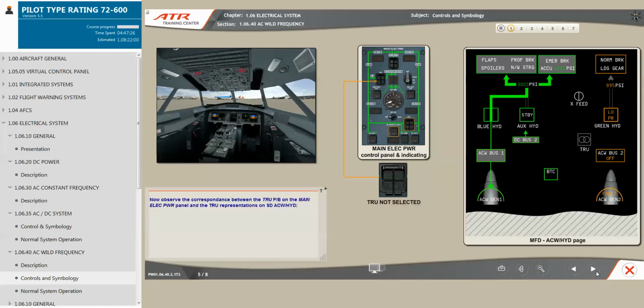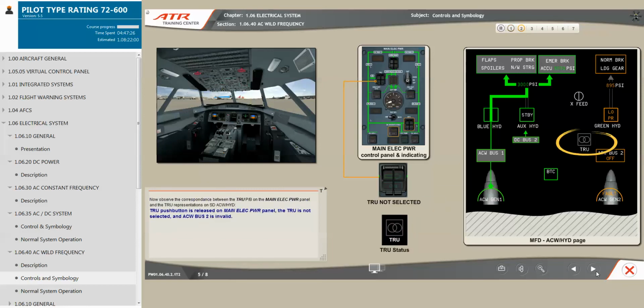Now observe the correspondence between the TRU push button on the main electrical power panel and the TRU representations on system display AC wild and hydraulic. TRU push button is released on main electrical power panel, the TRU is not selected, and AC wild bus 2 is invalid. TRU push button is released. The TRU is not selected and AC wild bus 2 is valid.